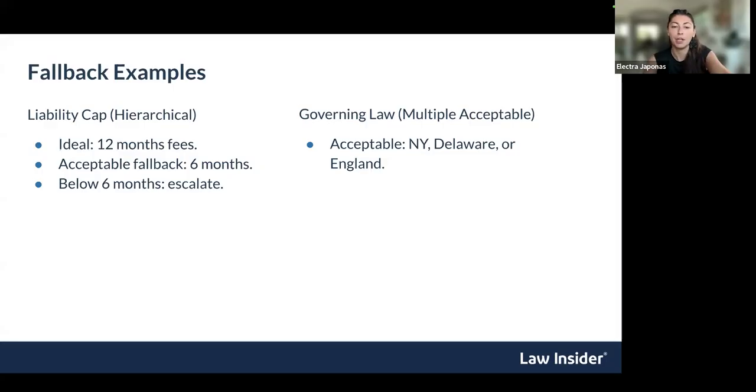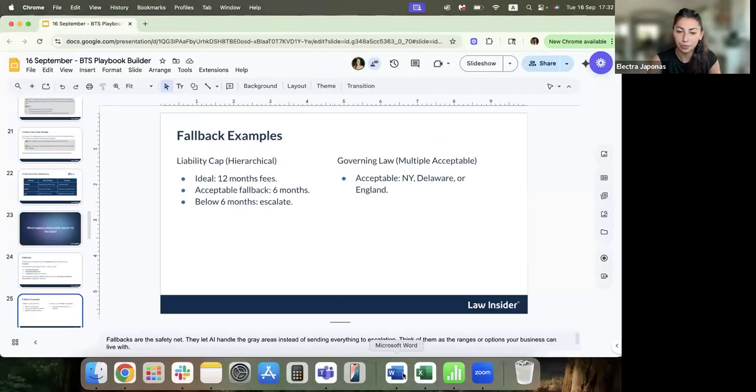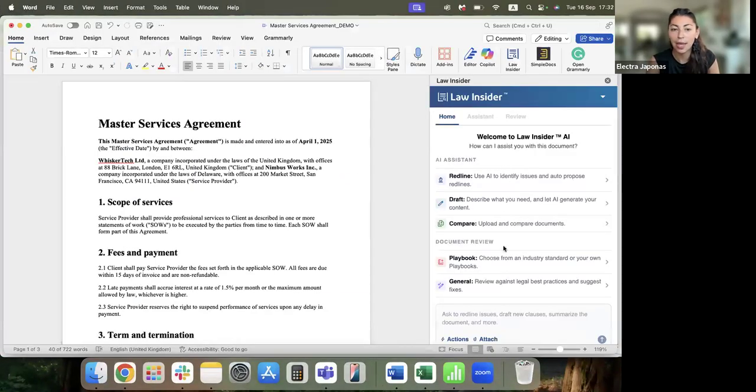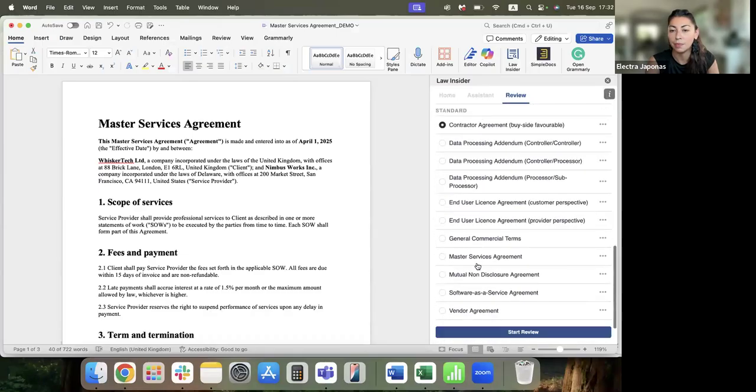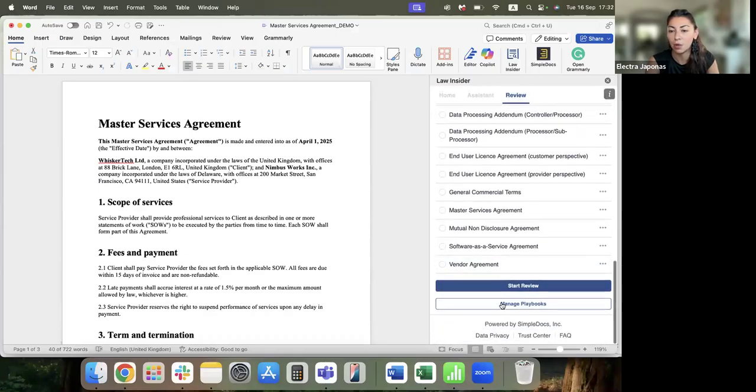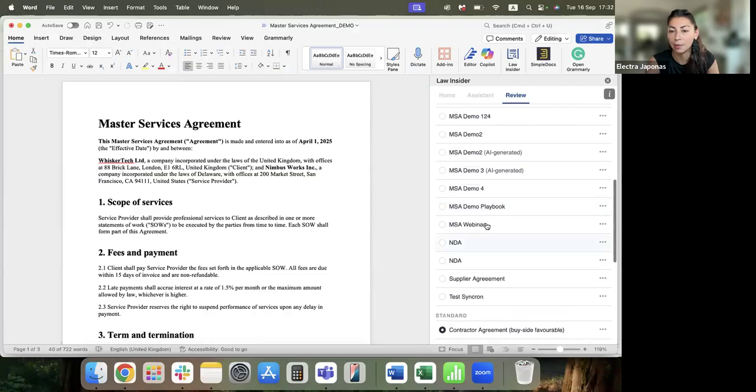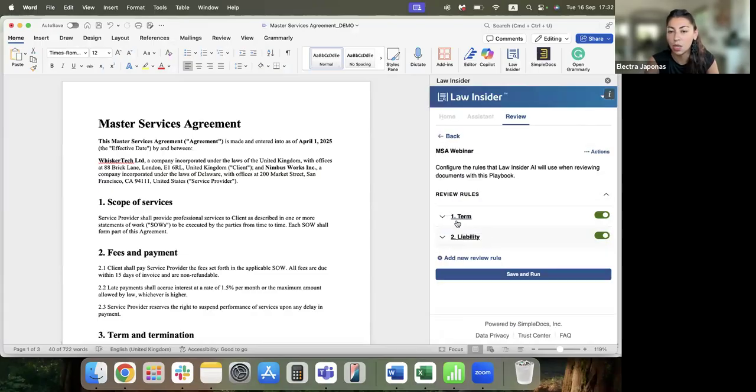So I'm going to show you what that looks like in our tool. Here, this is the Law Insider Word add-in. If you go into Playbooks, you will see that there is a way for you to build. Sorry, I've created, here's one I baked earlier. So if you go into the rules, I've got two rules here that I've created.